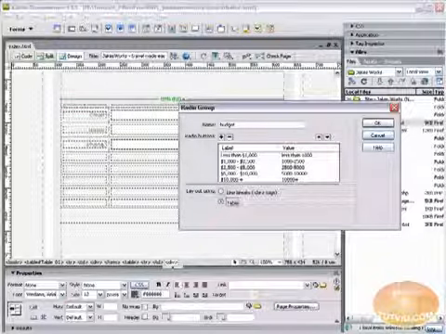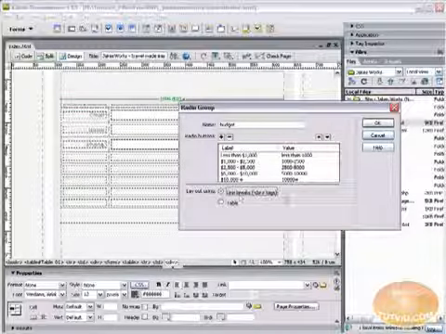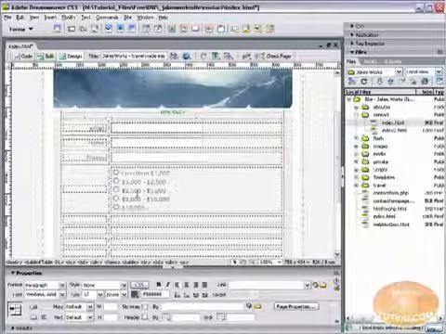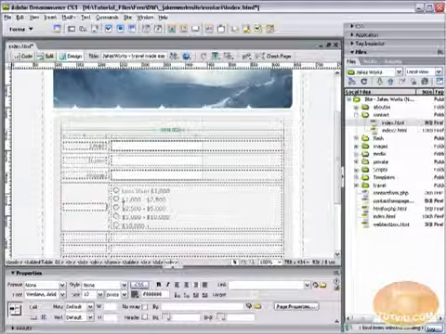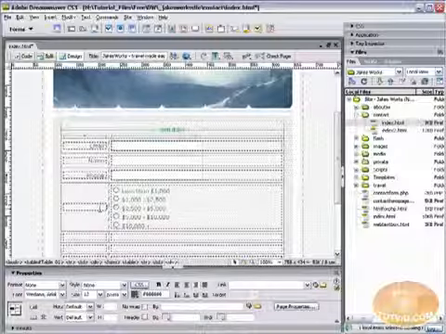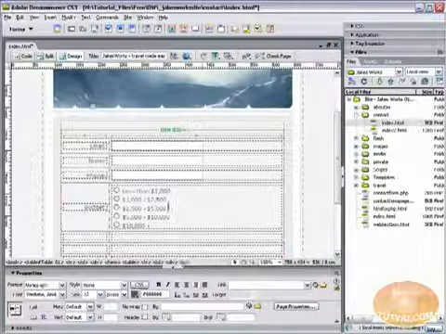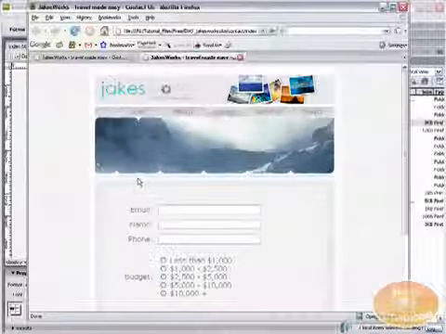Alright, we're going to lay this radio group out using line breaks. Hit OK. And here we go, we have our radio group here. The last thing I'm going to do before we go test this is type here "Budget:". Now let's save it. Preview it in our default browser.